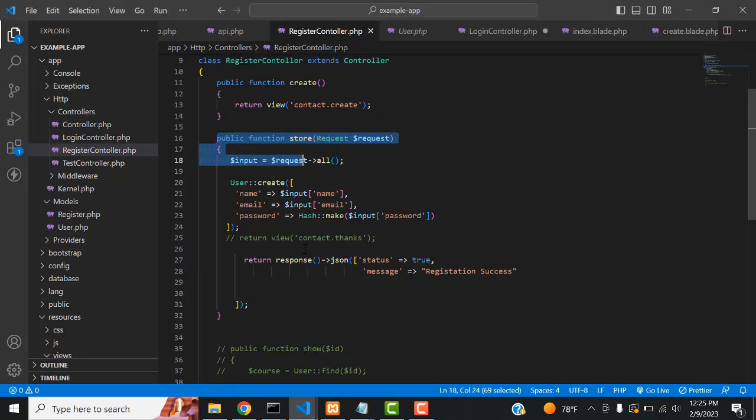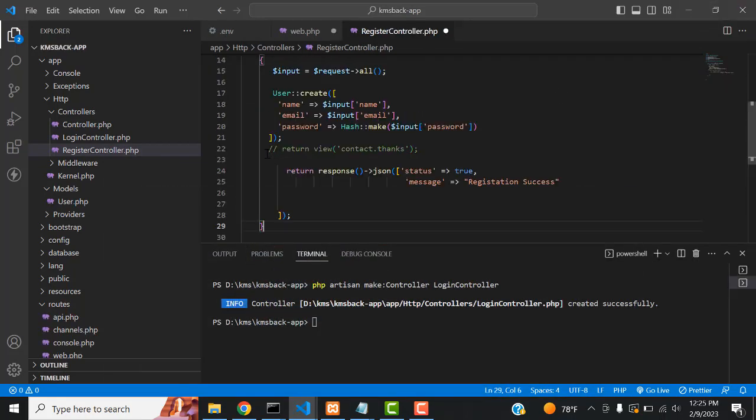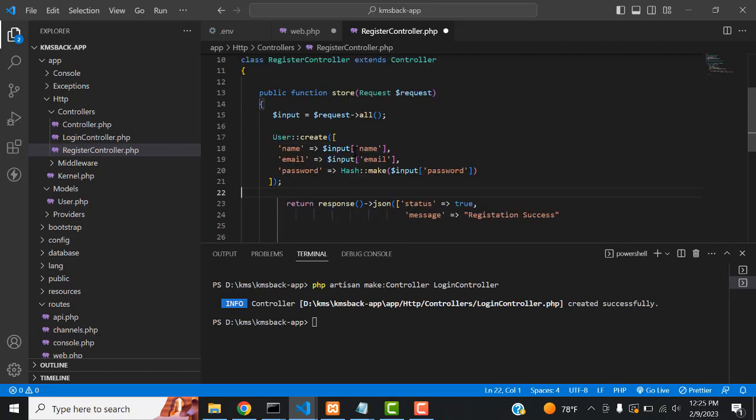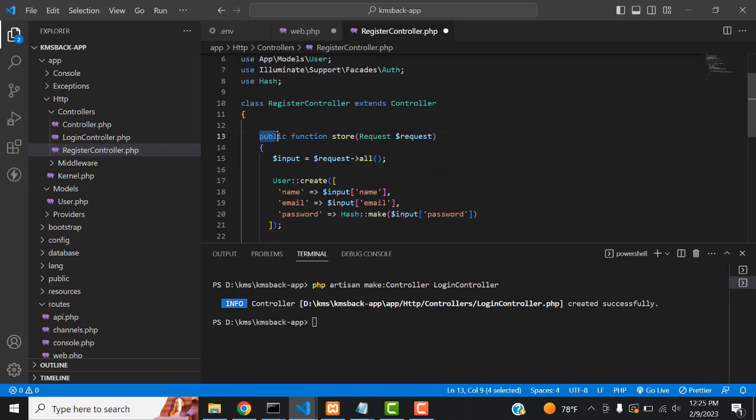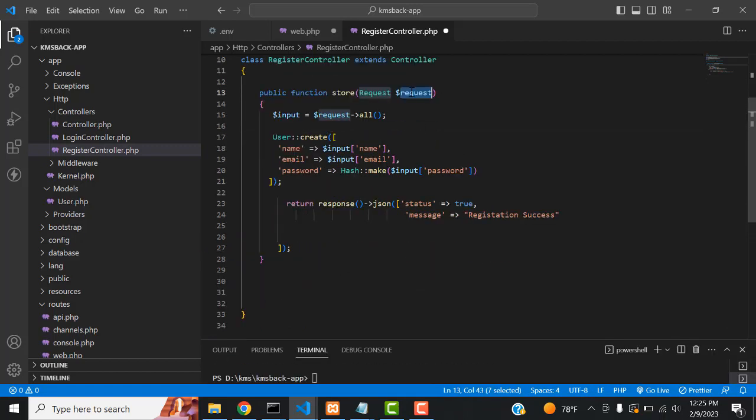Here, copy it, I paste it. I'll be explaining, don't worry. I have created the function, which is a public function store with a request parameter. Request, this is a request. So you have to create the request method. This is the parameter; you have to pass the parameter. After that, open bracket and close bracket. Once you open the bracket, you have to close.